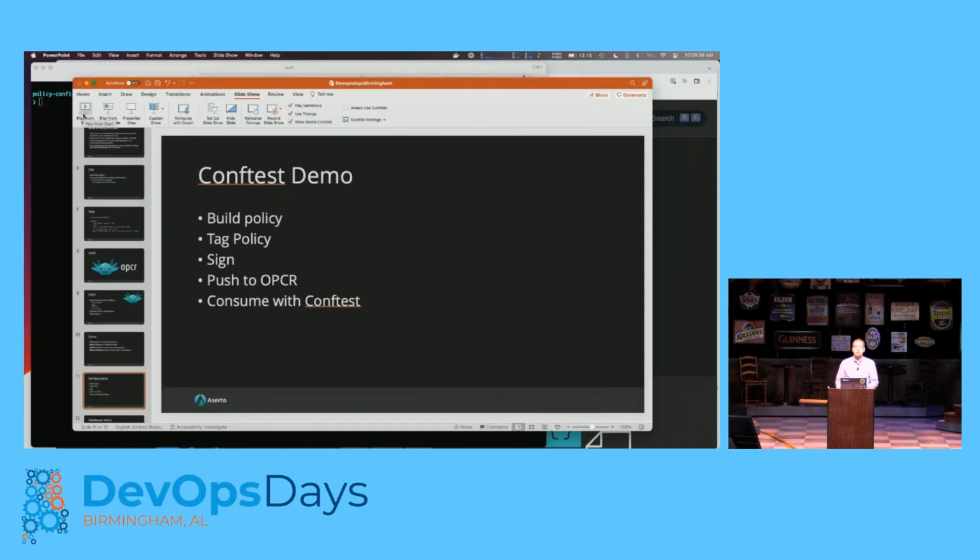Has anybody here heard of ConfTest? Show of hands. Cool. This will be a good demo because I just learned about this a few months ago as well. So I'm going to use ConfTest to enforce some policies on my Dockerfile. I have certain images in my organization. I don't want people using unapproved Docker images when they build their applications.